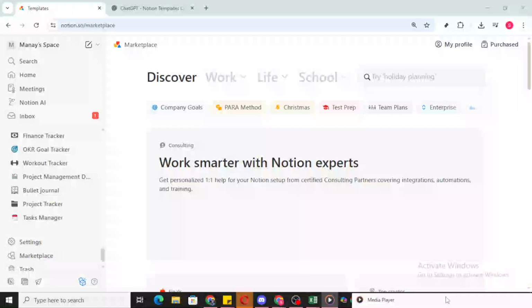In today's video, I'm going to teach you how to create a task manager in Notion. By the end, you'll have a clean, functional setup that you can tailor to your workflow without building everything from scratch. First, open the Notion website in your browser.